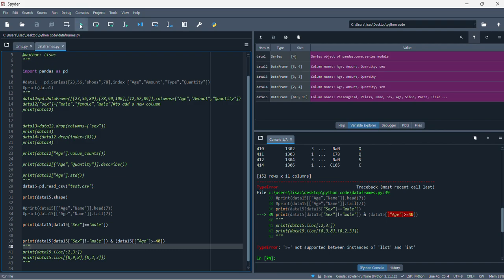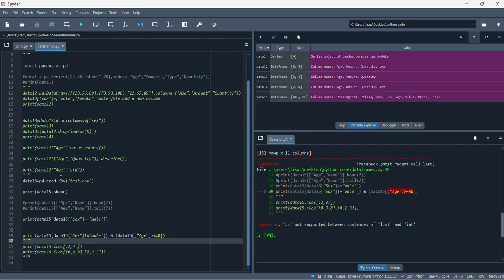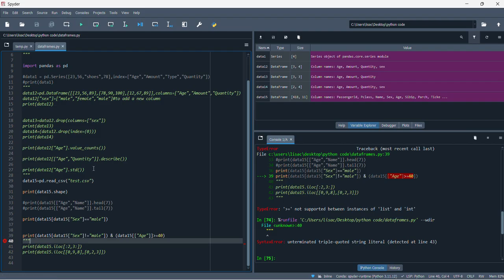Hey, what did I do? I don't know what I did. I'll debug that later. Yeah, and then we also have this iloc, where you tell it to start somewhere and end somewhere. I don't know what I did here. I'm trying to debug it. It's not making sense. I'll see what I did there.